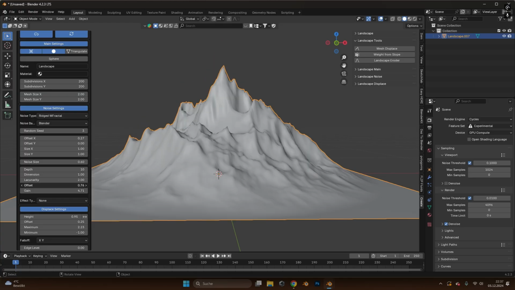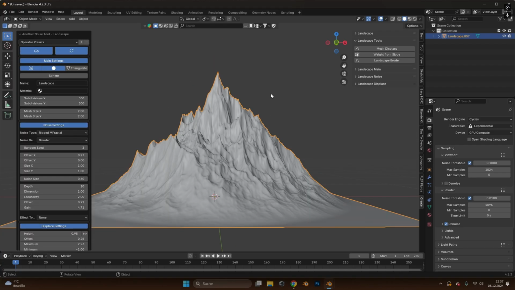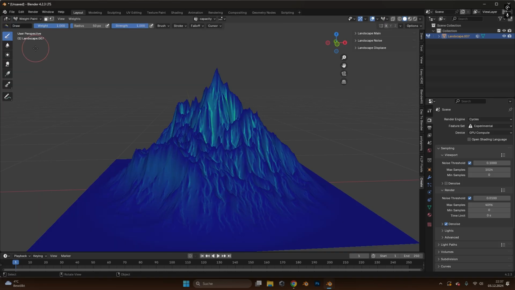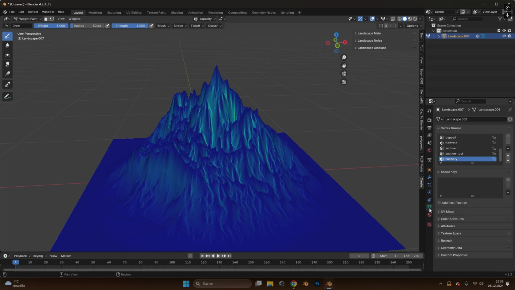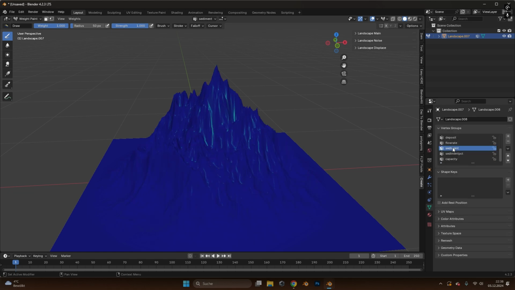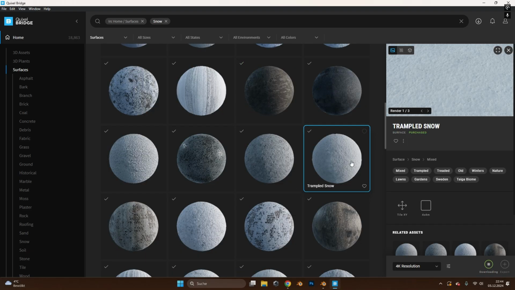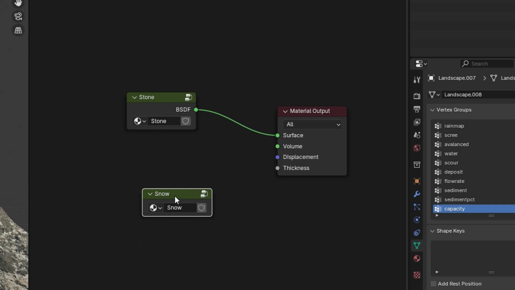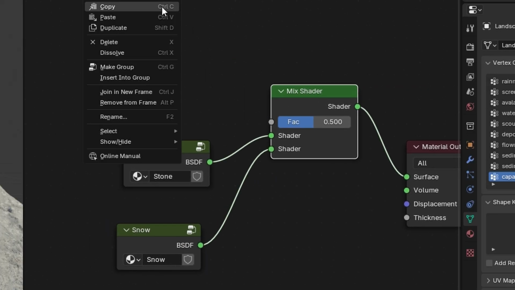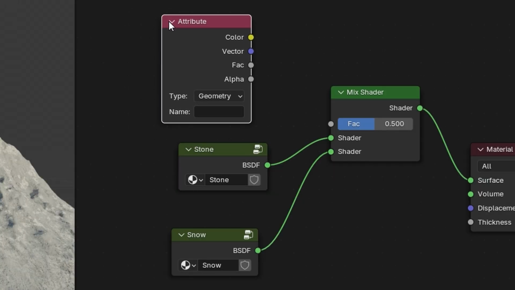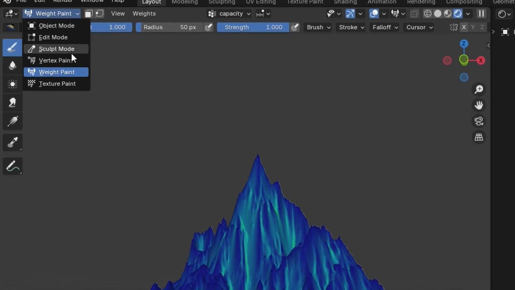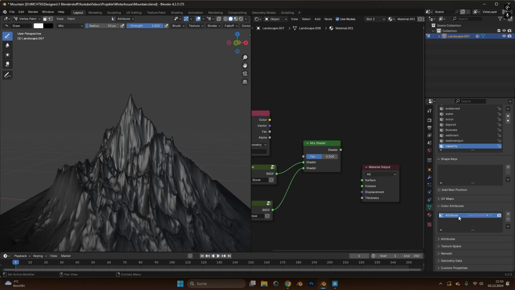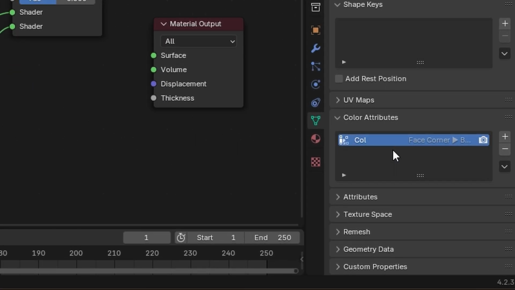As I told you before, I had to redo the mountains, because you can go into the tool settings and select Landscape Eroder. This creates these cool weight paint layers that can help you texture the mountains with different materials such as rock and snow. All you have to do is create a material with two Principled BSDFs, one is the rock and one is the snow material, combine them with a mix shader node and also add an attribute node. To see that, go into the vertex paint mode and select vertex color from weight. This creates a vertex group which I called COL.